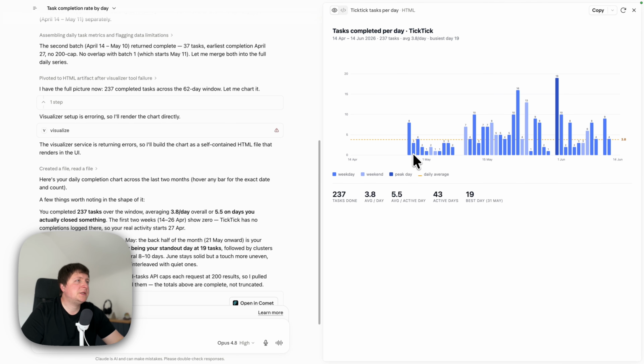All right, and now we see this HTML, so we can see the chart day by day and how many tasks I do. Looks like beginning of June, maximum tasks. And we can see different statistics here as well. Now you can ask to turn this data into a PDF if you want to have some report.